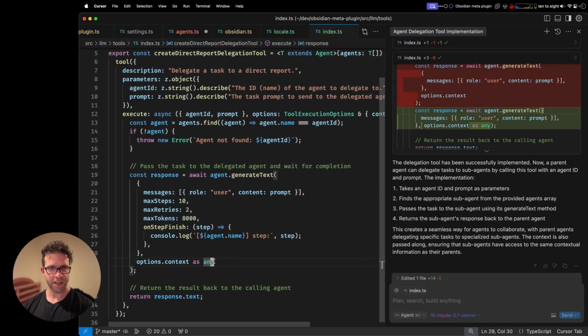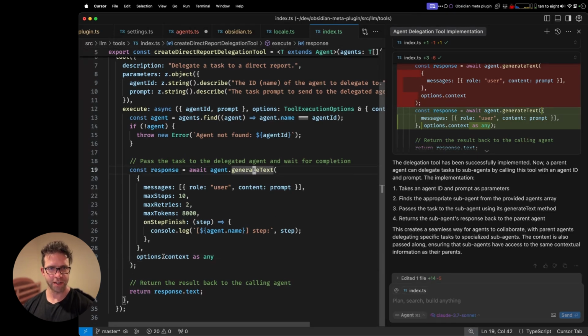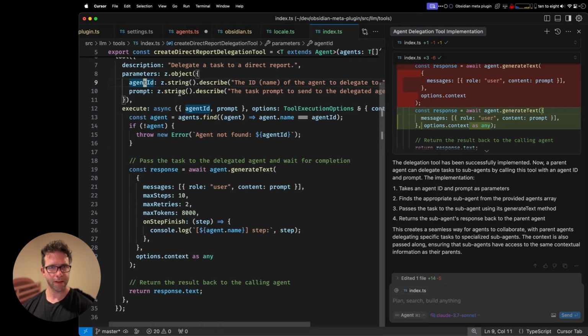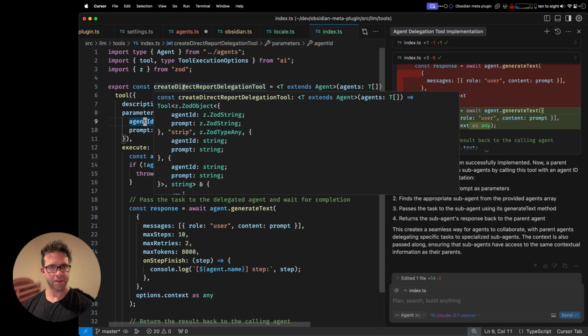Options context as any. Okay, I think that's fine because we are not using the types here per se. We're just passing this in, and we're going to hope that it's the right value at runtime, but we're not using these types. And any validation we should be doing with Zod anyway, so I think this is an okay use of any. So what are we doing? So go and find the agent based on the name, agent ID. All right, create reports tool.